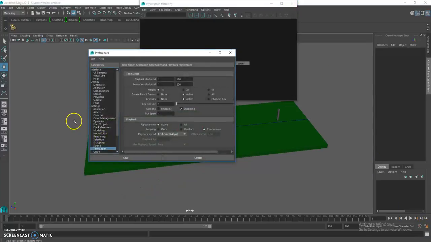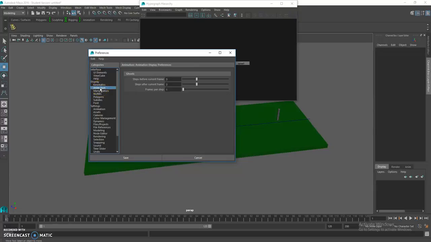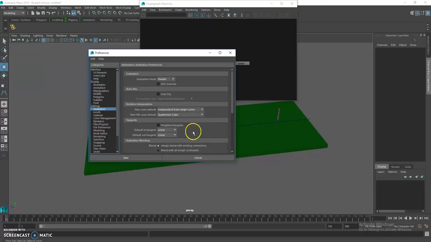All right. Now, what we're going to do is we're going to go ahead and go to this little guy here and click this. Go to Animation. All right. Go to this animation under Settings. And make sure that your default in tangent is linear and your default out tangent is linear. If you don't do that, it'll automatically ease, meaning it'll accelerate and decelerate the model, the animation rather. We don't want that. So just make sure those two things are linear.